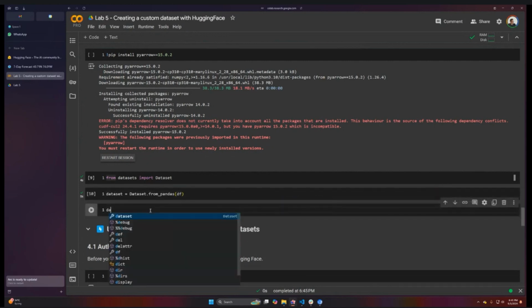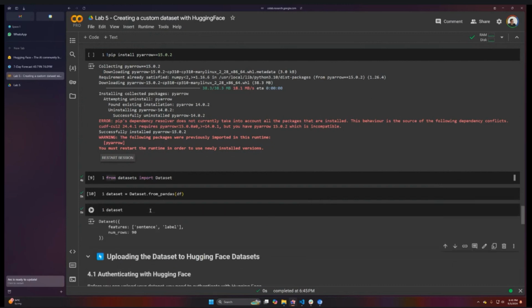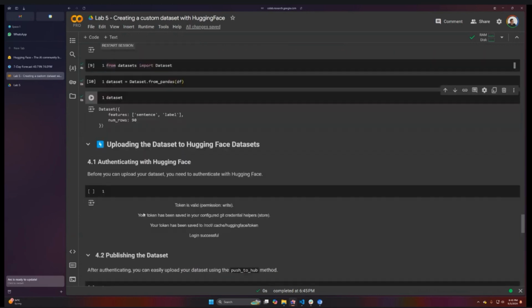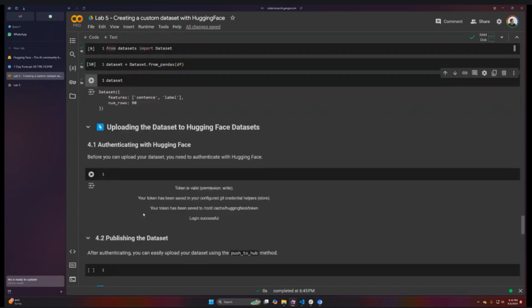So if I just visualize the dataset, you will see we have two features, sentence and label, and 90 rows. The rows are raw. We don't have any data converted to vectors, so we have the full dataset as we got it from the website, for example. And now it's time to upload that data to the Hugging Face hub. Before we do that, do we have any questions thus far?